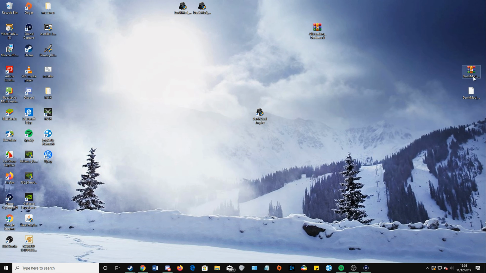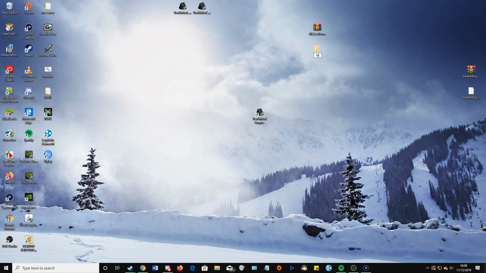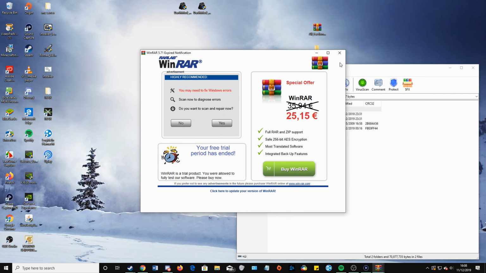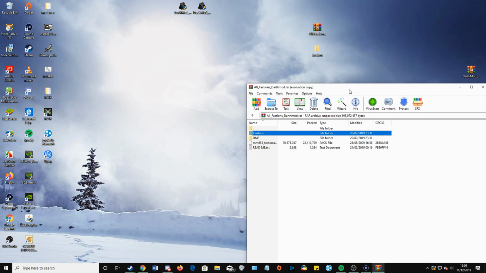Now, as I've already explained with the part 2, this is a RAR file. We will have to extract that. But before I do anything here, I'm going to create a new folder on my desktop, and I'm going to just call it Factions. I mean, you can call it whatever you want. And if we look inside this RAR file, we'll see that there are 4. Hold up, it's going to tell me to buy it. No thanks. I don't have any money.